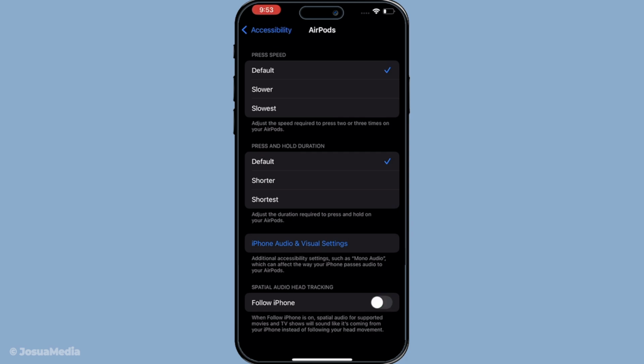iPhone. At this point, all you need to do is toggle it on or off depending on what you want. I'm going to tap the switch to turn Follow iPhone on. You'll notice the toggle changes right away to show it's enabled. If you ever want to disable it, you just tap the same switch again and it'll turn off just as quickly. Once that's done, there's nothing else you need to confirm or save. The change takes effect immediately, so you can simply leave the Settings app whenever you're ready. And that's all there is to enabling or disabling AirPods Follow iPhone.